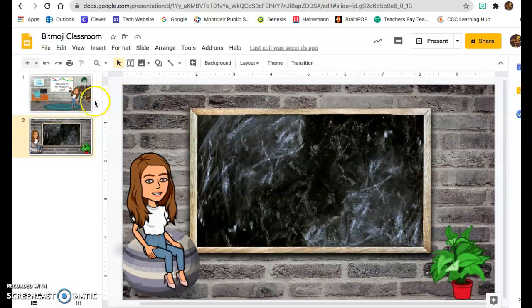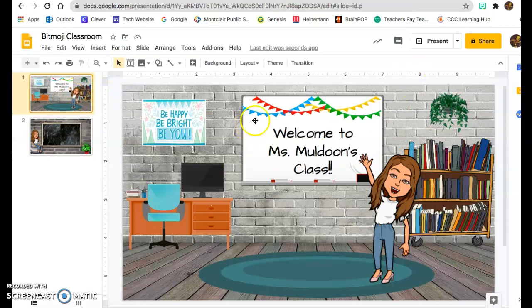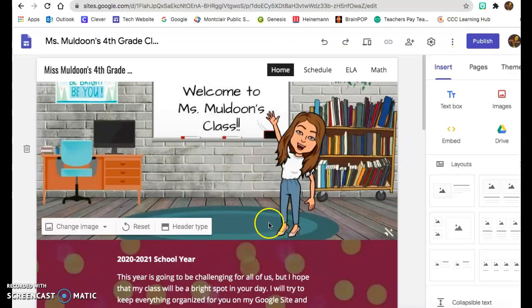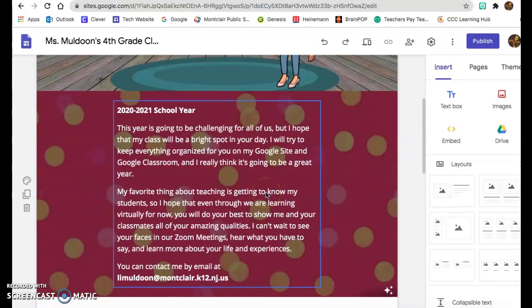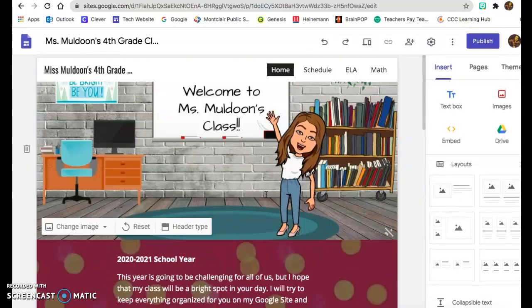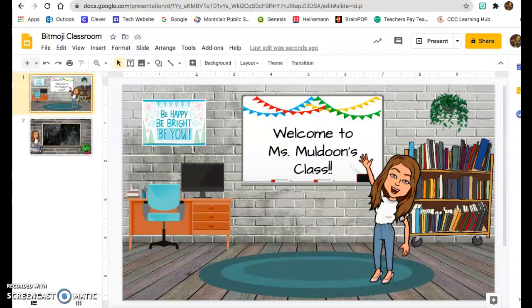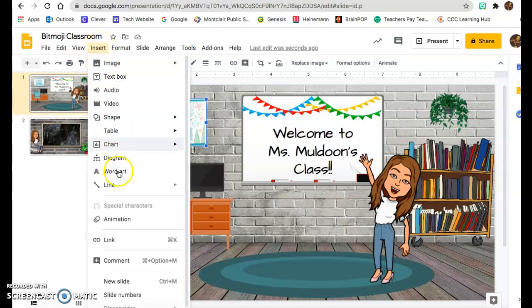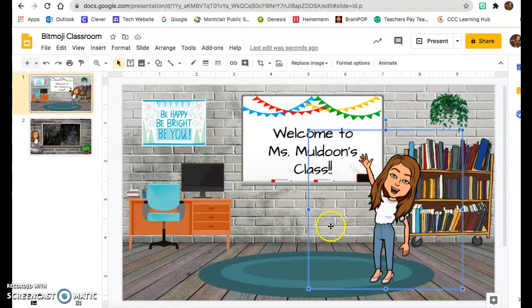What I use my Bitmoji Classroom for is Google Sites. If you go to my Google Sites, that's the first thing you see when you log in. And I have a little About Me page. So that's how I use my Bitmoji Classroom. I know that you can make these linkable, so you can insert a link over here to the image or whatever you want to do, and you can share this without your students editing it.